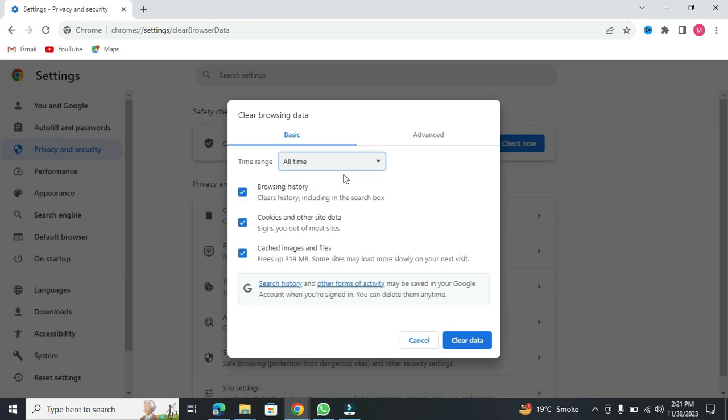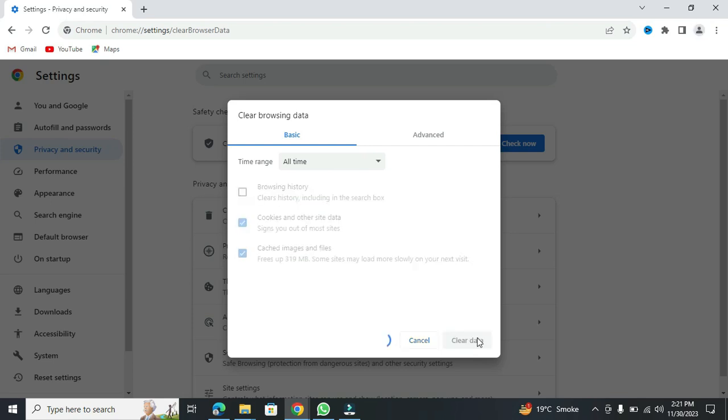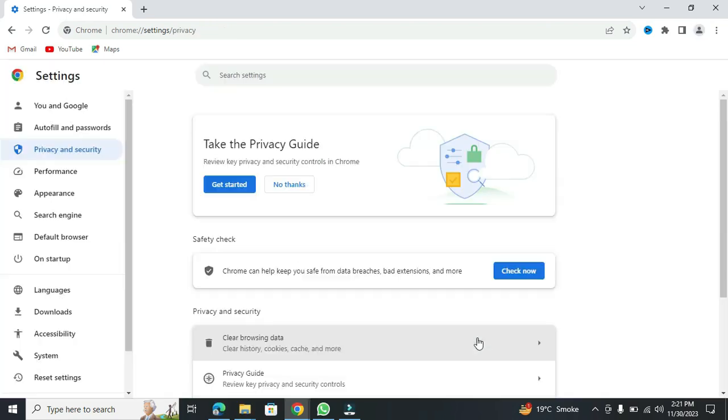To specifically clear the browser cache, uncheck Browsing History. I recommend leaving Cookies and Other Site Data and Cached Images and Files checked. Once you've made these selections, head to the bottom right and click Clear Data. Congratulations, you've now cleared your browser cache in Google Chrome.